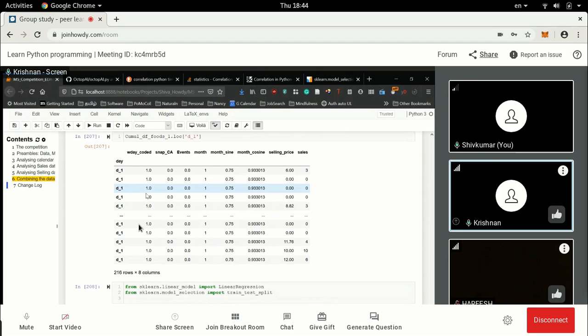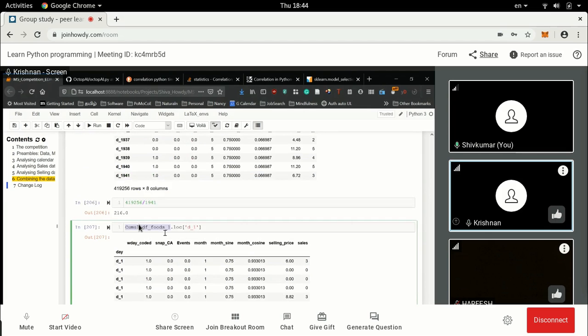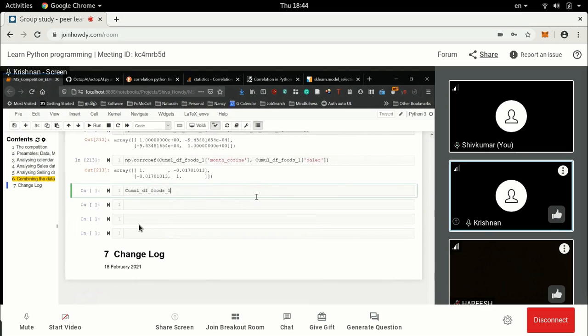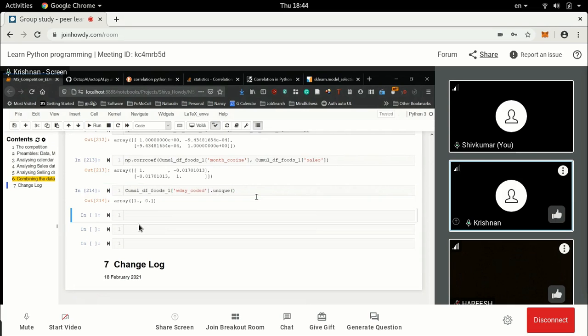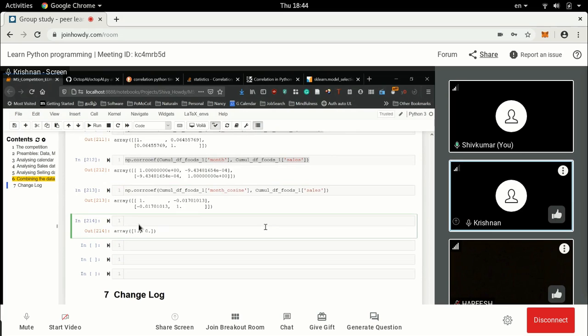Is weekday coded only 0 or 1? No. Weekday coded is... Can you just check what that is? I forgot what it is. Yeah, it is only one sale. Okay, I see. And we have already taken care of that. Fine, so then there's nothing more to do with that. So that's basically this. It shows the difference between the correlation of month and sales and month cosine and sales.